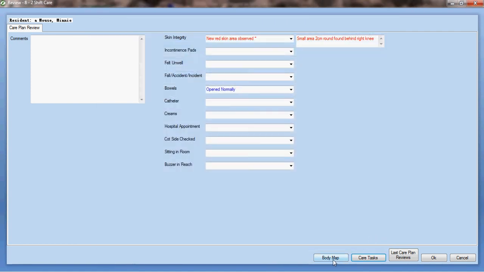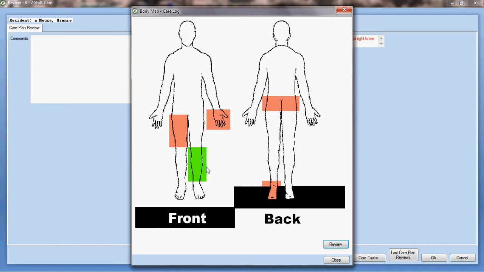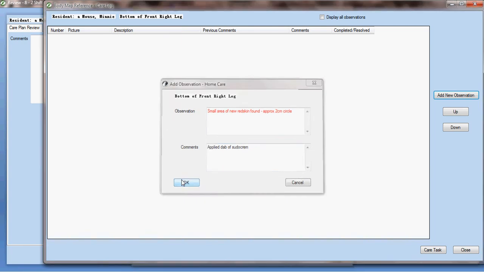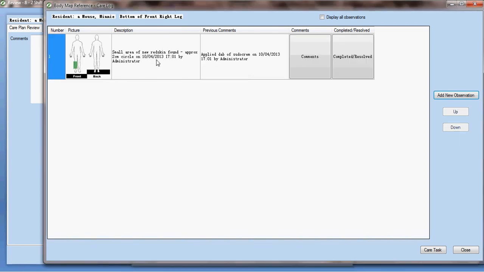If I then close that, what I'd also want to do is presumably mark it on the body map as well. So I can do that here. Click on that. So you want to add a new observation. The observation was a small area of new red skin found, approx 2 centimeter circle. And maybe what I did as a carer, I applied a dab of pseudocreme and say OK. And that then has appeared here with the date and time as to when it was recorded, and also obviously a point here with the observation in terms of where that actually is.